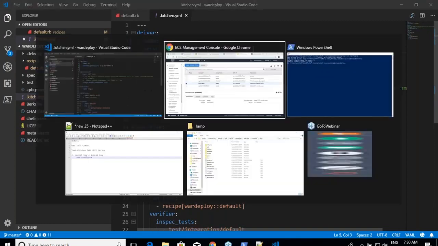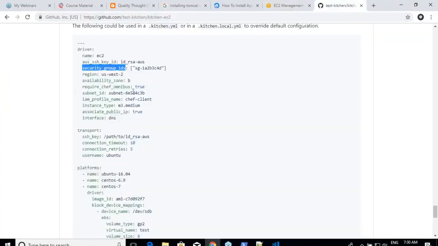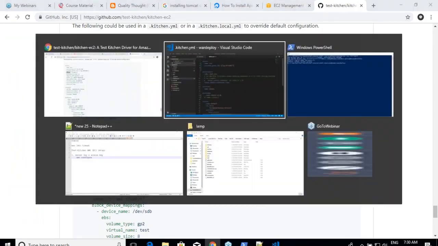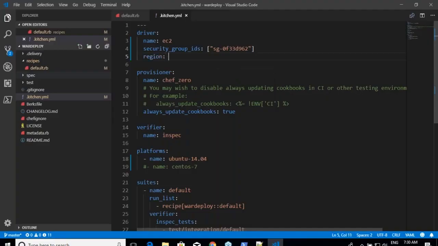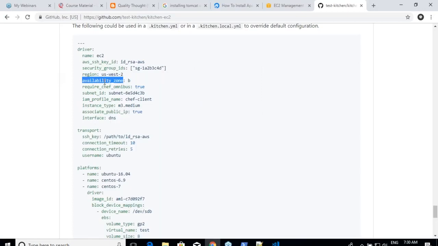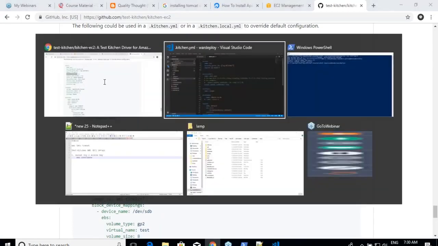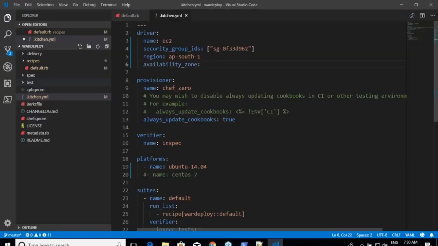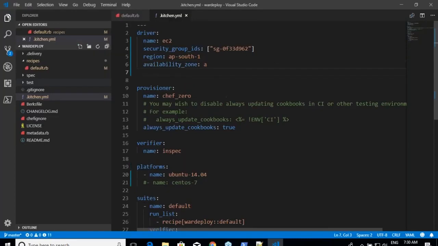Now let me come back to the file. What is it trying to tell? What is your region? Okay. Since I'm using Mumbai, my region is ap-south-1. And then availability zone. Okay. A and B, we have two availability zones. I'll be using A. You can use anything, right?